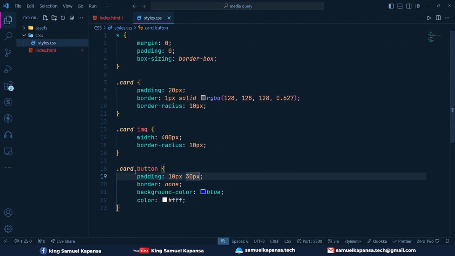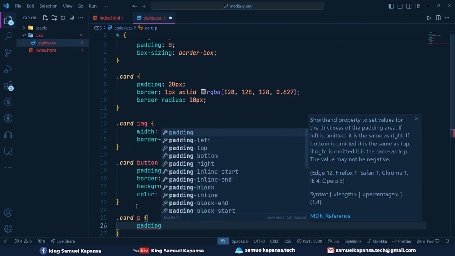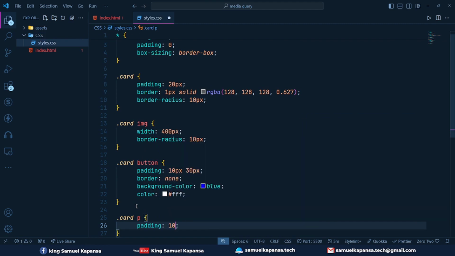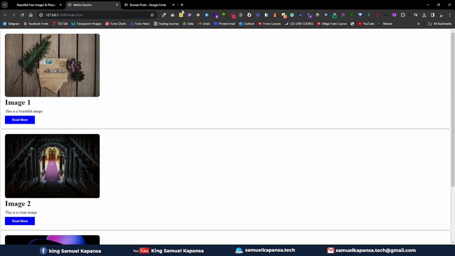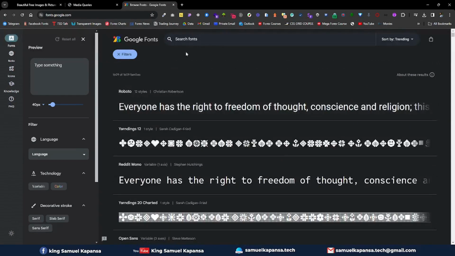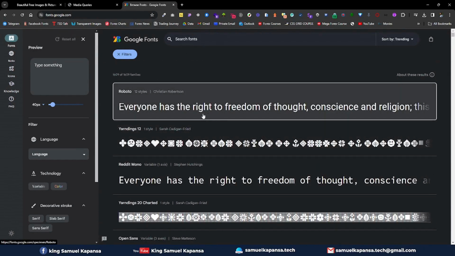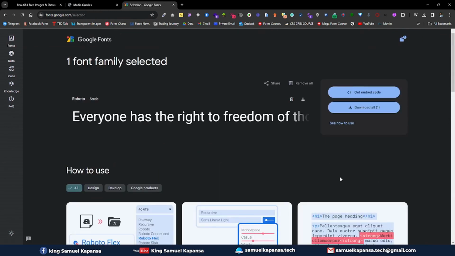All right, then we can just apply maybe some padding to the paragraph so that it creates some spaces. Okay, so we just do that, card, then paragraph, so say padding. Okay, so on top and bottom 10 pixel, then left and right will just be 0 like that. Okay, like that. Right, so we can now get a font from here. I think even this one is okay. We can get Roboto. Okay, we get the font.